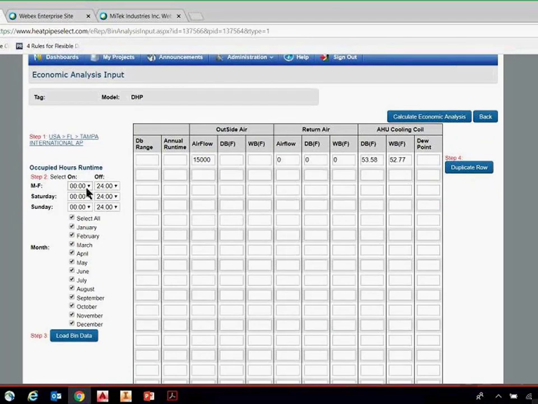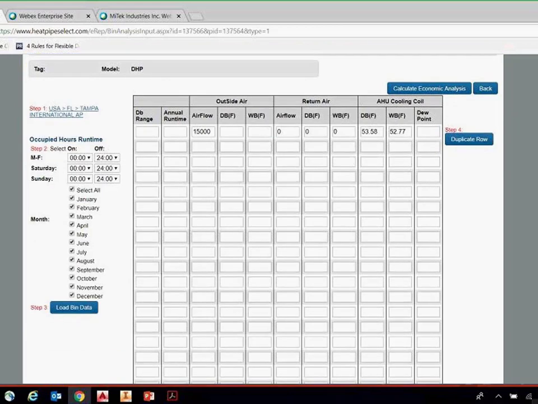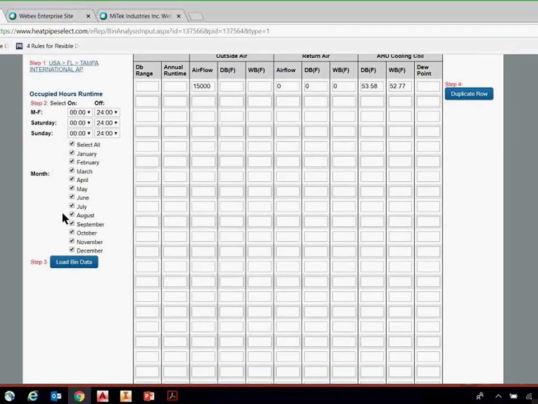All right, so the next step is step 2. That's the runtime hours, depending on the application. Offices, obviously you might see 8 to 5, year-round. Schools, maybe 6 to 3, 8 months out of the year. So that can vary. But for this case, we're just going to leave it 24/7 and 12 months out of the year, or the entire year. And step 3, we're going to do load bin data.